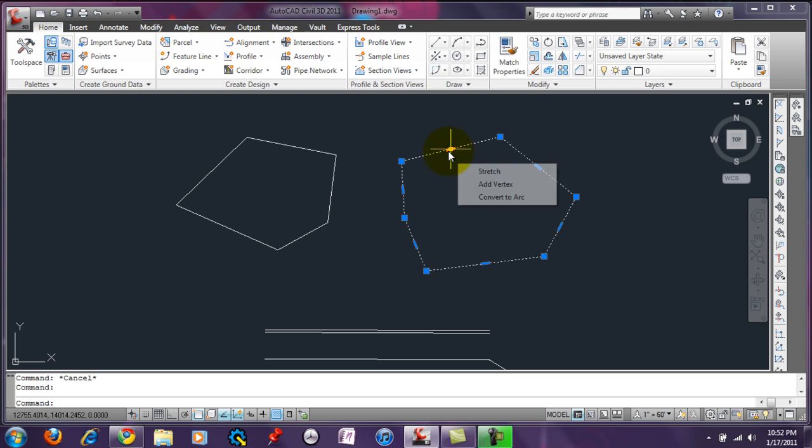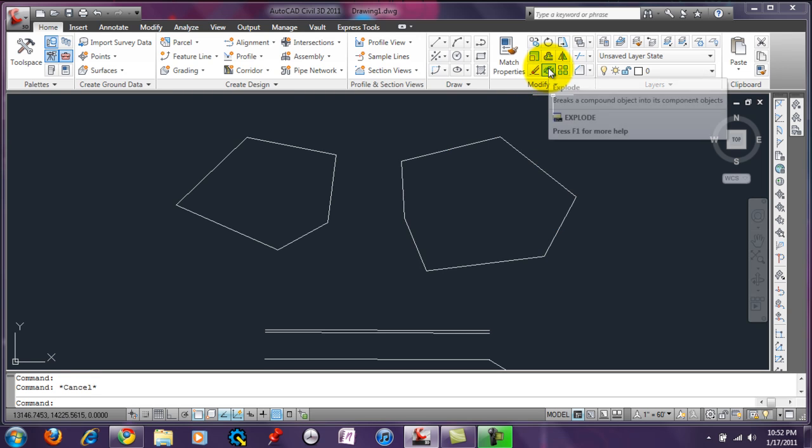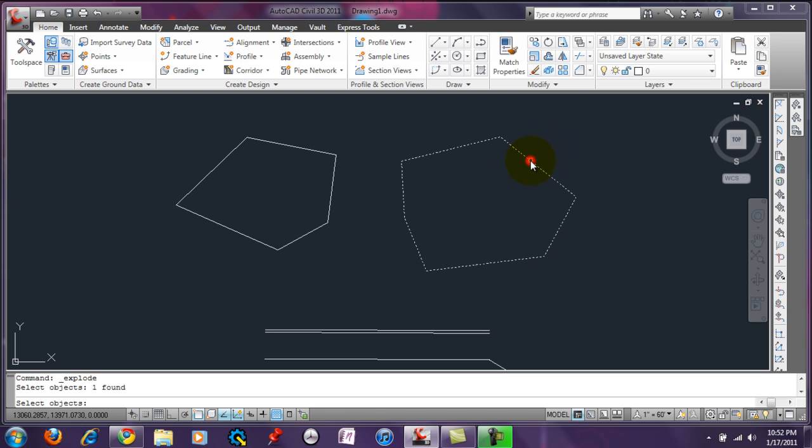So say we want to make that polyline separate, like this one over here. Then there's a command called explode. You use this and it asks to select the object to explode. And when we select it, we right click, and now all those segments are individual objects. Okay.